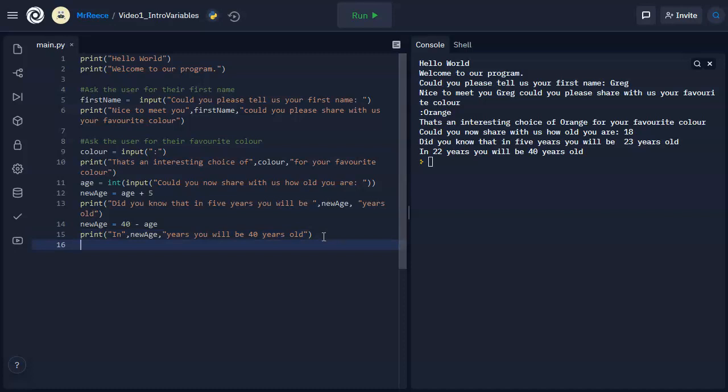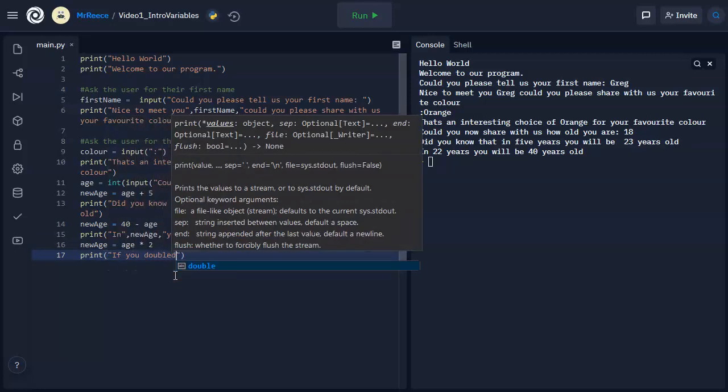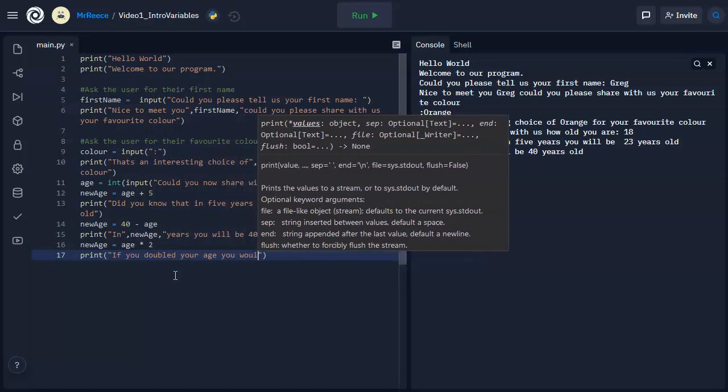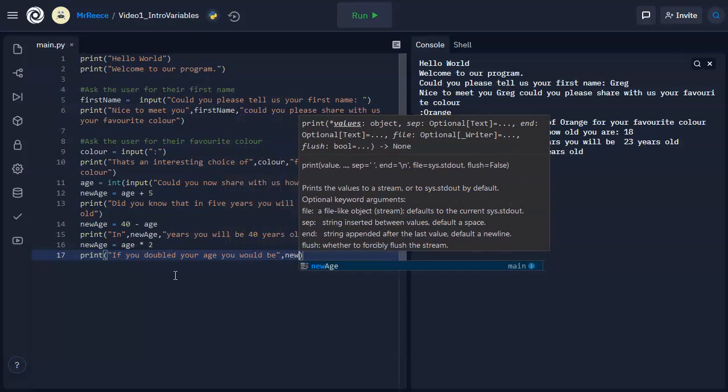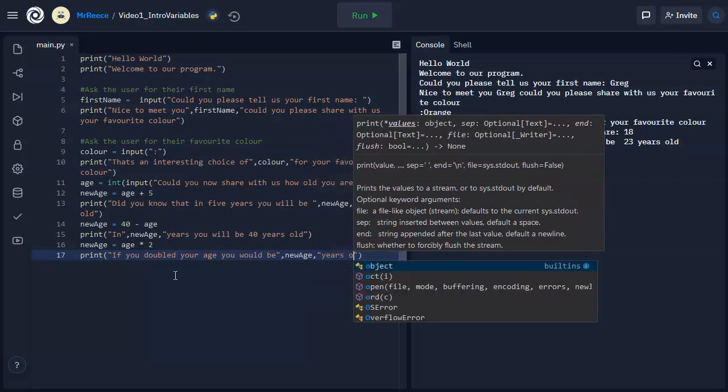So new age. See, I can keep on using the same variable over and over again. I just keep on changing what I'm storing in my variable called new age. At first, it was their age in 5 years. Then how many more years to be 40. Now what I'm going to say is if I double their age, so that is going to be equal to age multiply by 2. And I'm going to print it. And I'm going to say if you doubled your age, you would be, comma, new age years old.